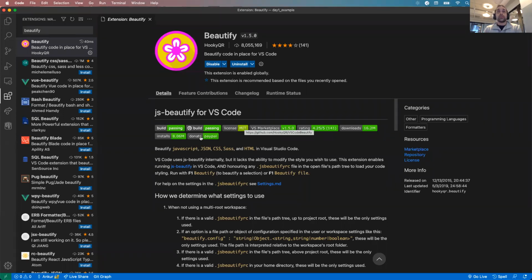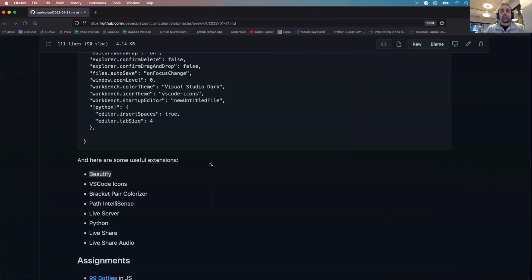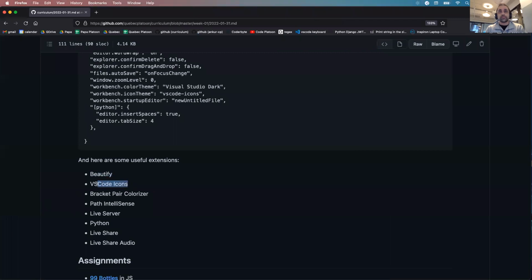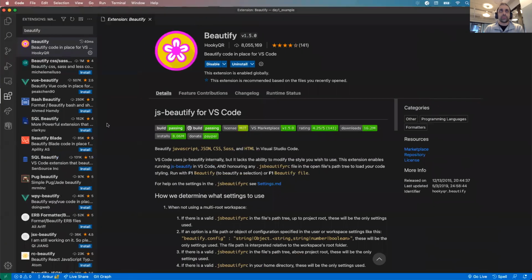All right, so that's Beautify. I'm just going to go through this list so you guys can jump ahead if you want to, but VS Code icons. Again, this is just for visual benefit. It has nothing to do with development.